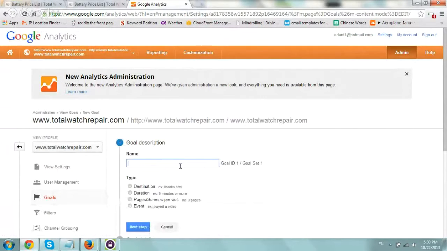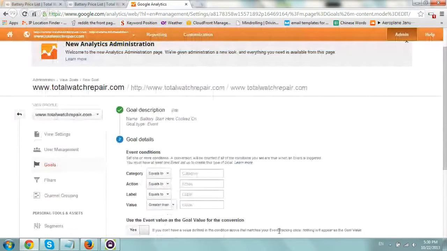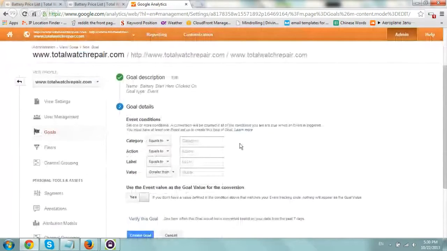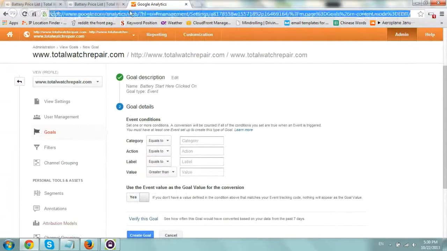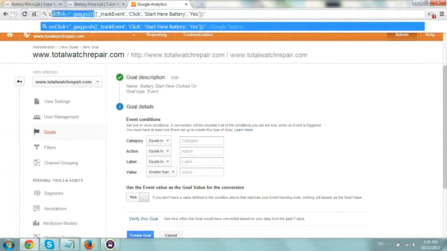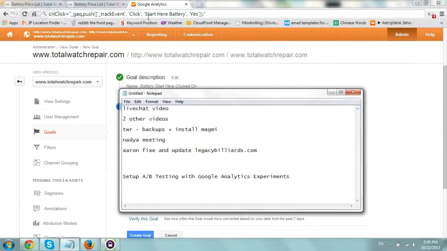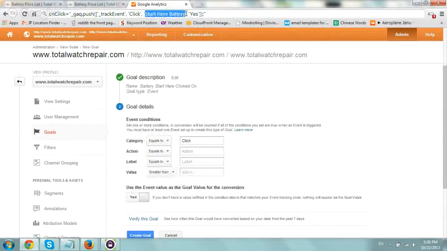And this goal will be battery start here clicked on. Okay, so I know someone actually went to the start here button, or went to the next page. And I'm going to go to event right here and click on next. So because we added an event to the click, now I'm going to actually have to add this information. So if you remember, the category, and I pasted it right here, is called click. So I'm going to paste this under category. The action is start here, and that's it.